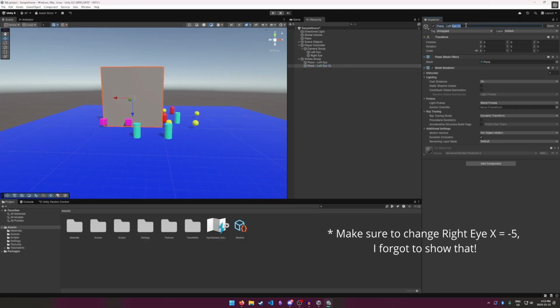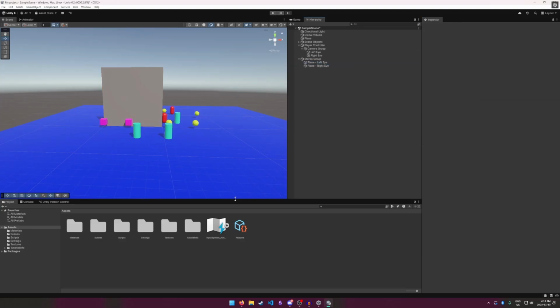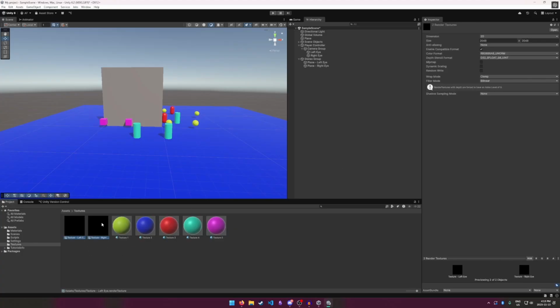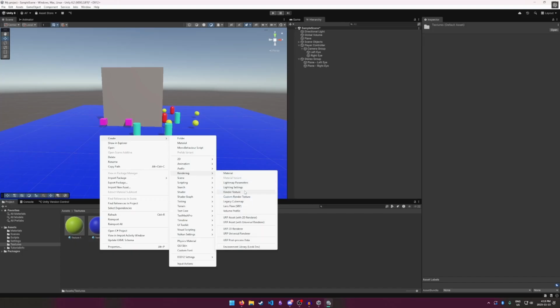Let's rename this to right eye, and we'll finally set the layer for both of these planes to the stereo texture that we created. So next, we need to create render textures for our cameras to output to. In our textures folder, I've already created these, but let's create them again. We're going to go to create, go to rendering, and then create render texture.